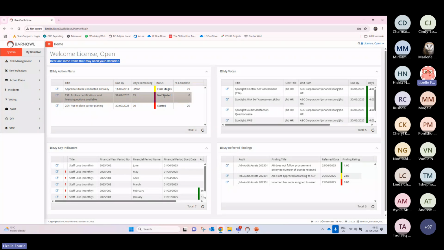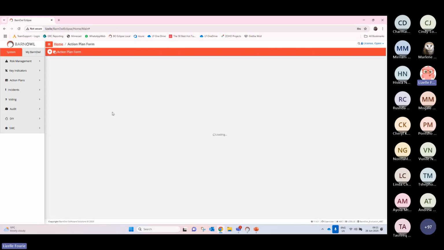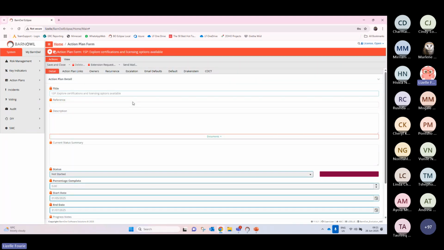So I'm going to click on the open button now, that blue little block next to it, and that will open up my action plan form. Now let's look at the top of the screen. At the top, you will always see where you are. If you're unsure where you are in BarnOwl, which form you are in, you can see the path there at the top. We also call that the breadcrumbs. So you can see from the home page, I opened up the action plan form.